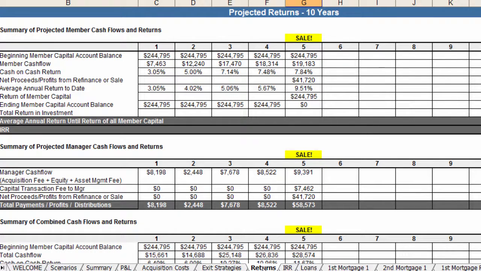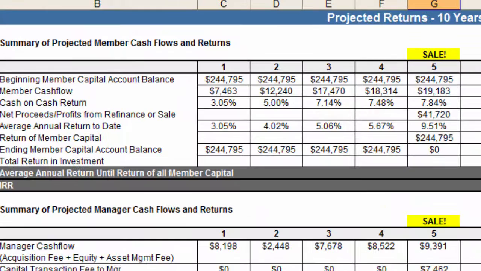The very top section is the summary of projected member cash flows and returns, and that is an overview of what your investors will earn. It will take a combination of cash flows while you're holding the asset and the cash-on-cash return, what the member capital invested is, and that's how you calculate the cash-on-cash return, plus what kind of profits they will get upon exit. That's the last column there.